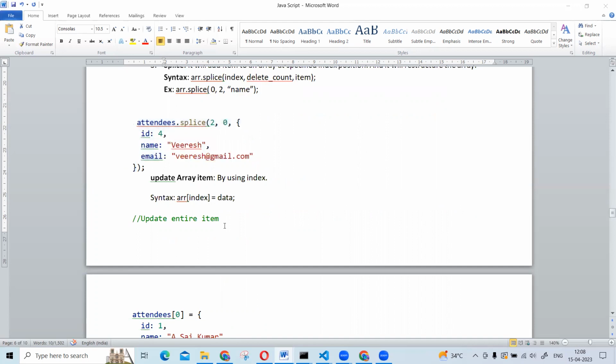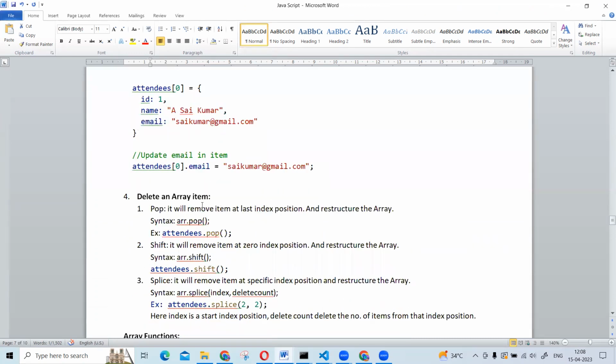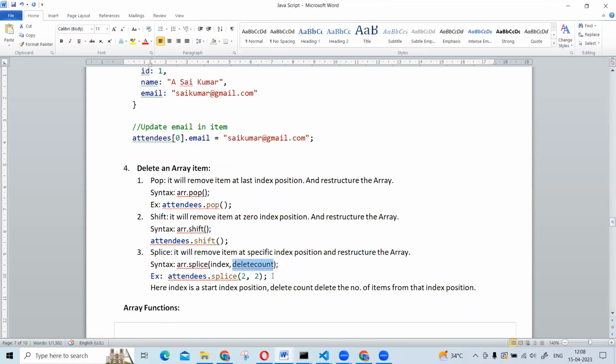Okay, so next, how to update an item in an array: if you want to update, use the index. Next, how to delete: push adds at the last index position, pop will remove the last index, unshift, shift, splice. For splice, you simply give the delete count.